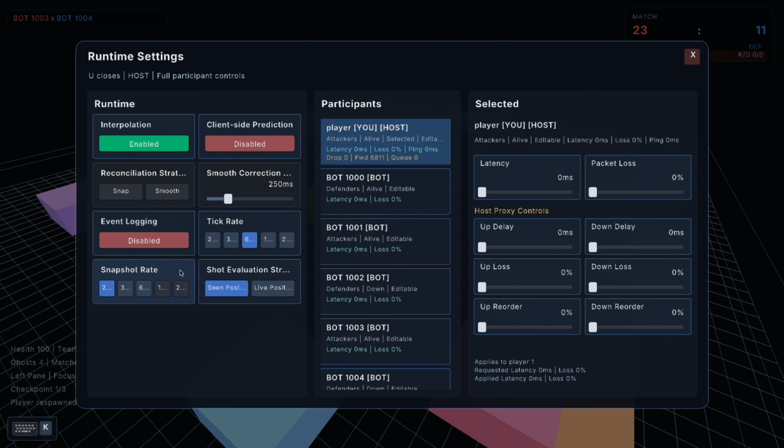Now, also important to mention, you can't turn the snapshot rate higher than the tick rate, because it does make sense. You would just be oversampling it, okay? In that case, you're sending 2 snapshots for the same tick, which means you're not advancing the game before sending the new snapshot. You're just sending the same snapshot twice.